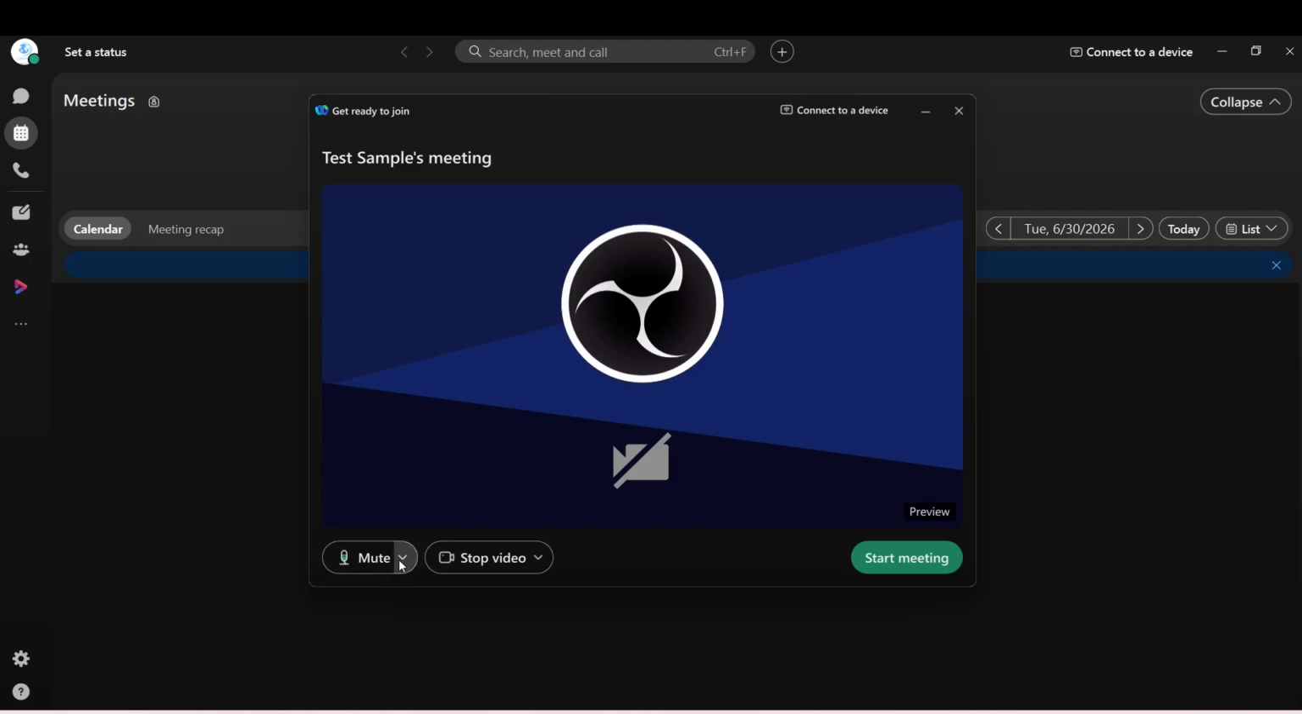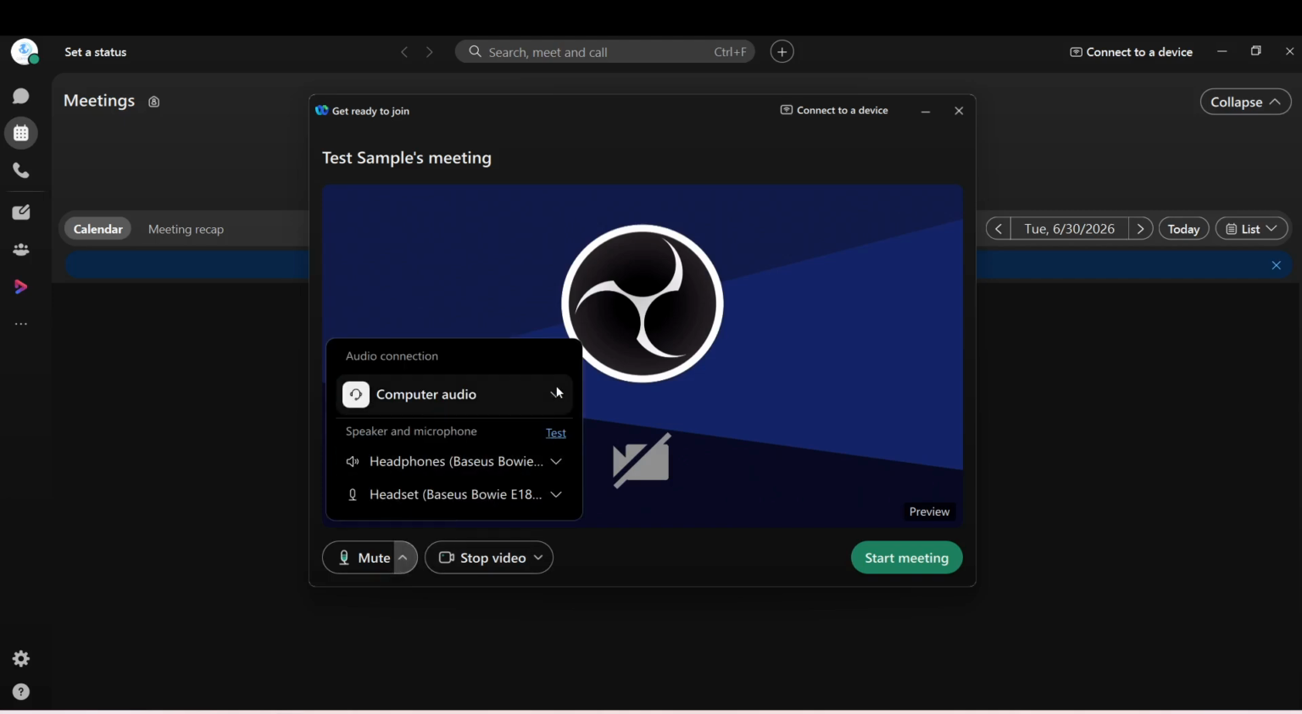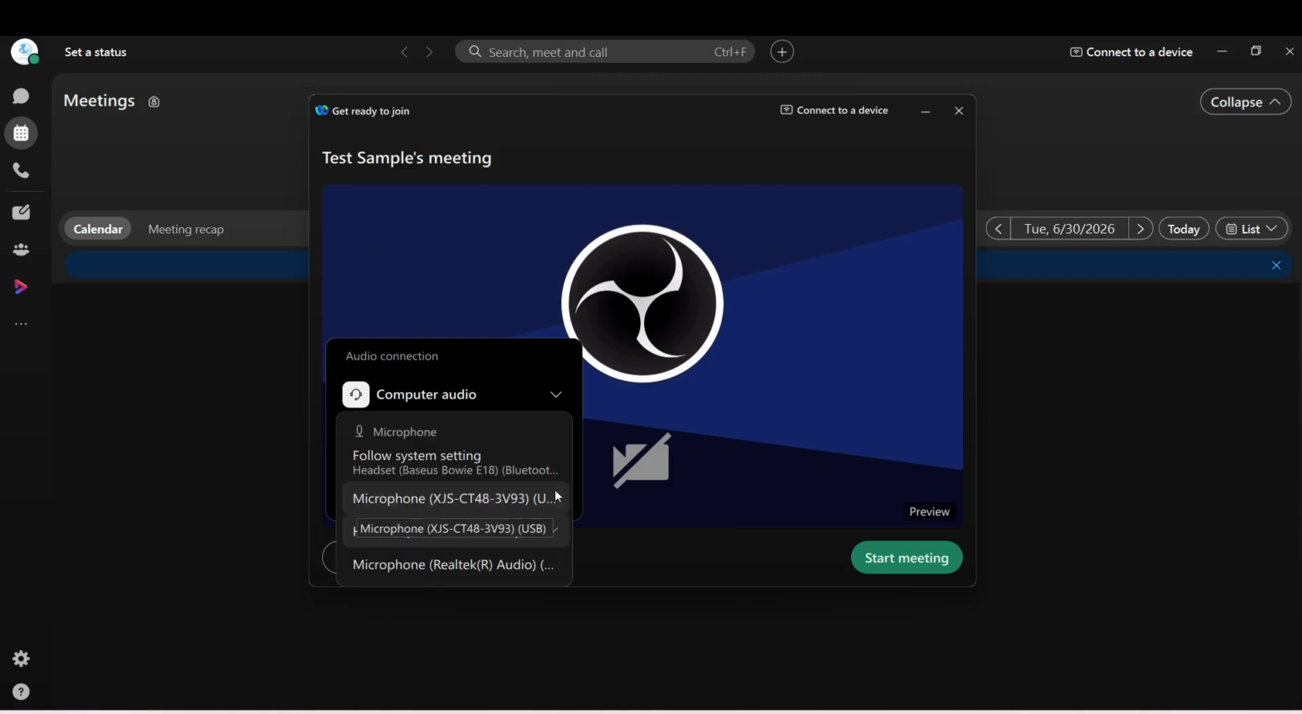When you click on this dropdown, you will see different options available for audio connection. Selecting the right option here is essential because it determines how you will hear and be heard during the meeting. You will feel assured knowing you are taking control of your audio settings right from the start.